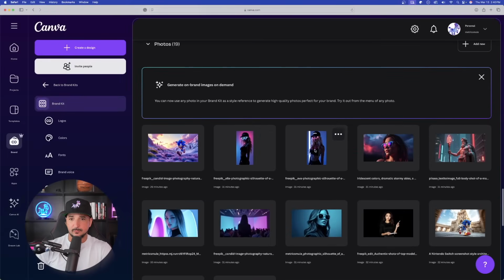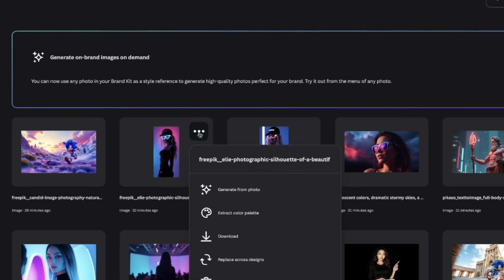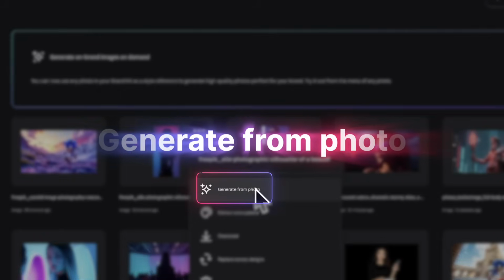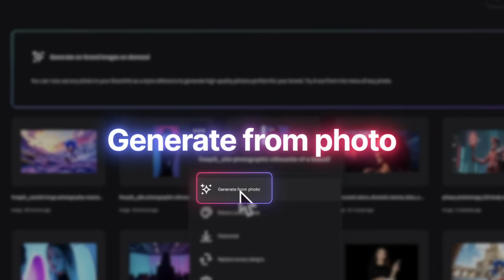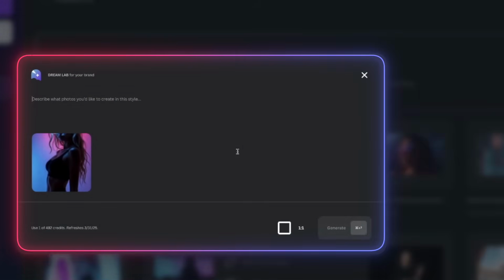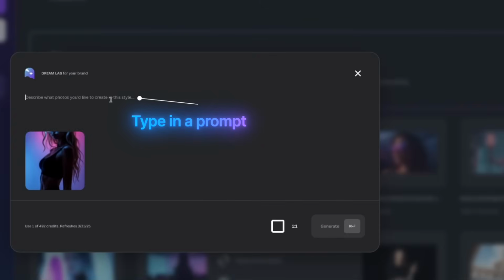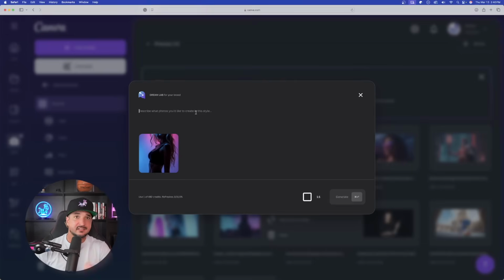Let's go ahead and do this one more time, and now simply select any image. Now, three dots again, and now what you wanna do is select generate from photo right here. Go ahead and click this. Now check this out. Automatically, this pop-up box, it's actually a Dream Lab pop-up box. It's gonna pop up just like this. Now, just simply type in a prompt of what you want your image to look like. Dream Lab will instantly create it, mimicking this same sort of style.